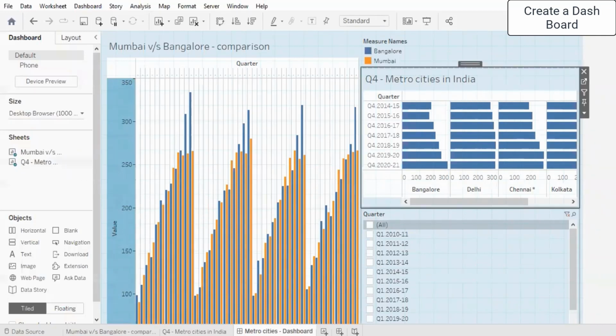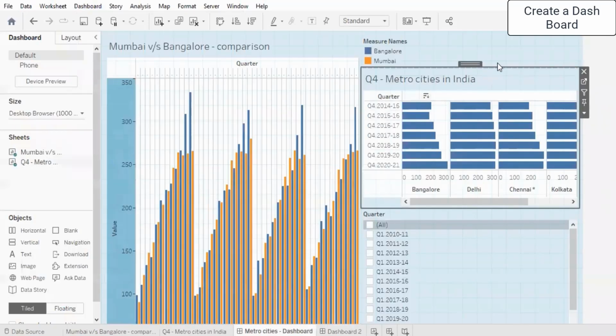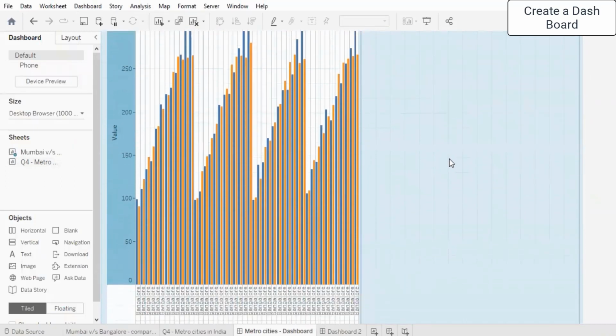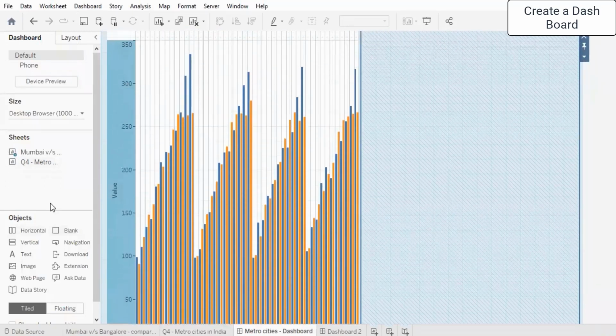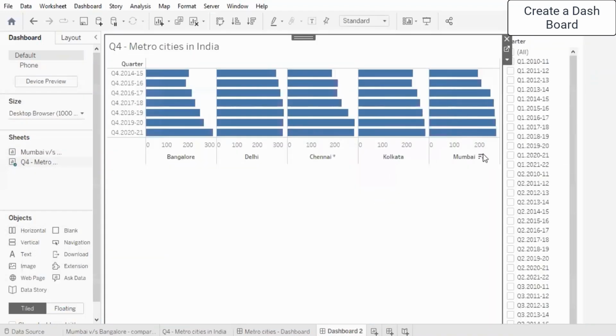let us do one thing. Let us create one more dashboard. So I'm clicking on this, and that's dashboard 2. On dashboard 1, we had the metro cities also. Okay, I'm deleting this. I'm closing that. And we can see only this particular dashboard as we are seeing. On dashboard 2, I'm dragging and dropping only the metro cities data. Okay, so this is what we have here.